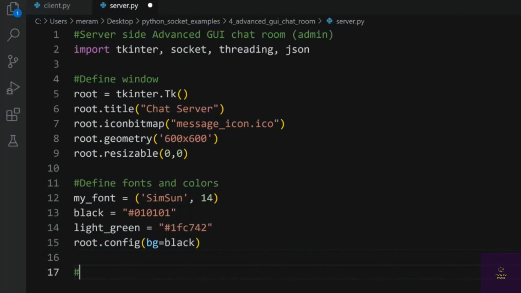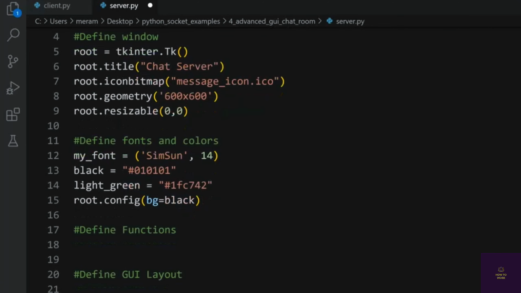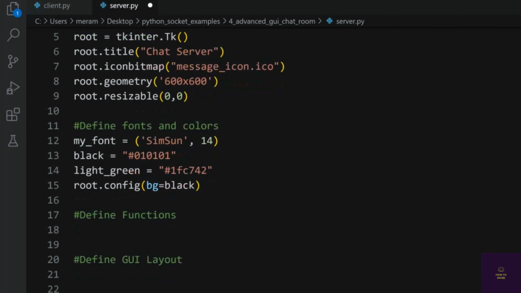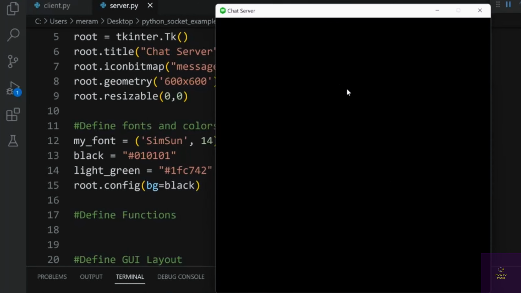Why don't we just put a couple of comments here? We'll say define functions, and we'll put some functions there, and then we'll say define GUI layout. We'll define our layout right here. And then the last thing I need to do at the end here is run the root window's main loop method. So we'll say root.mainloop, and that should open the window up for us. So let's run this and verify that the window is up and running and everything looks pretty good. Okay, perfect. So this is going to be our root window for our chat server now.